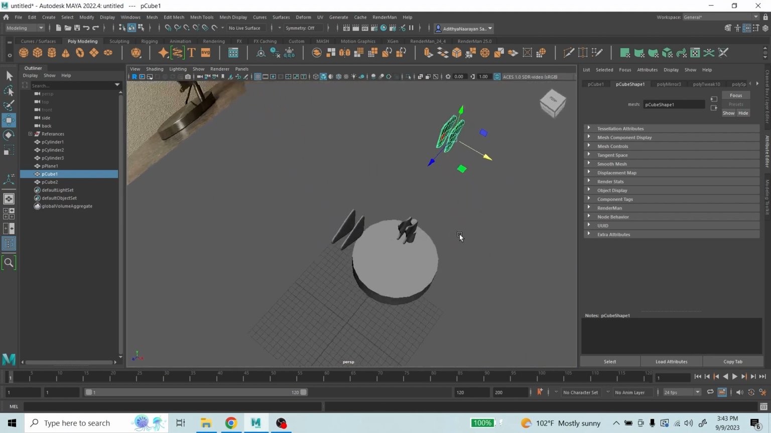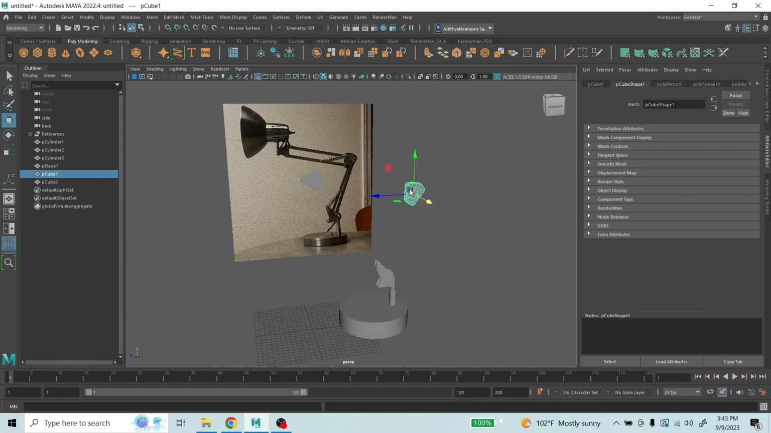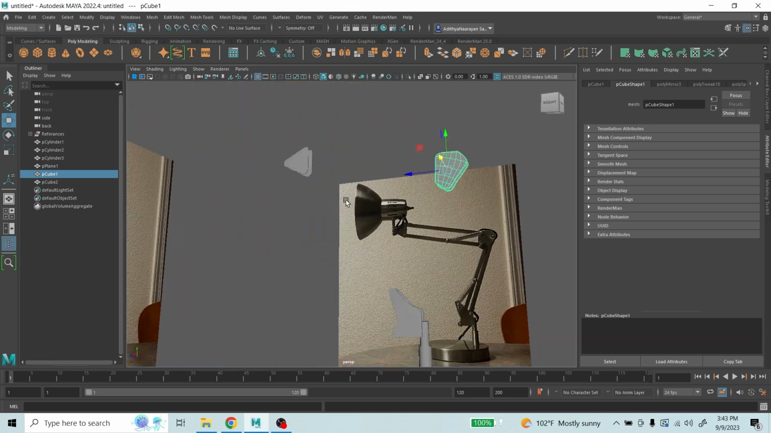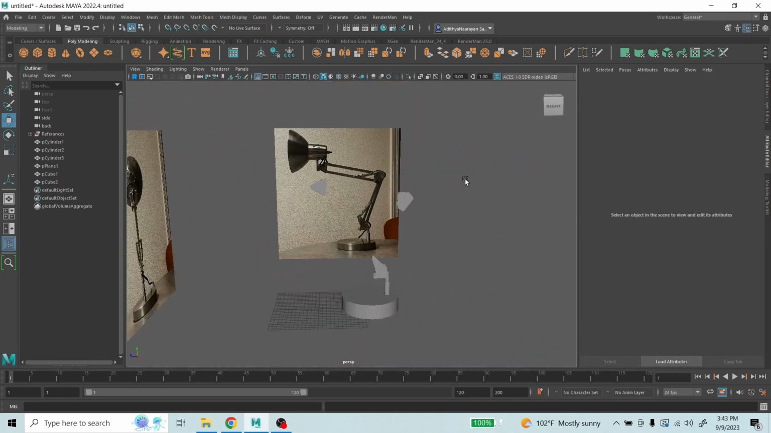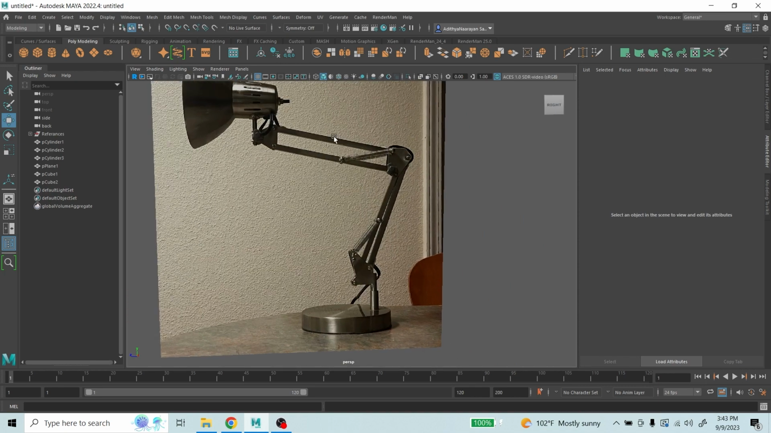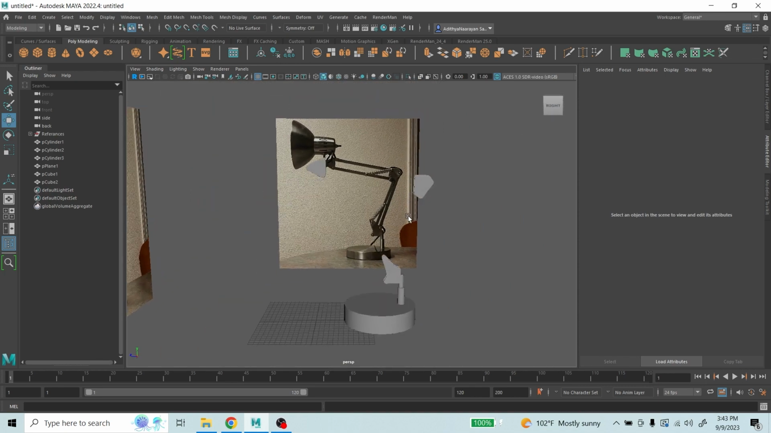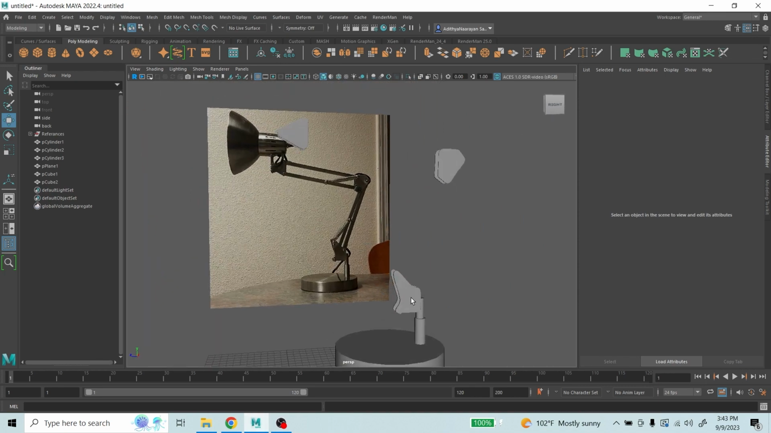So if we were to go over here, we see that we have our base for our lamp, and we're already off to a really, really good start. And we actually got some very complicated pieces out of all this done in a very short span of time.